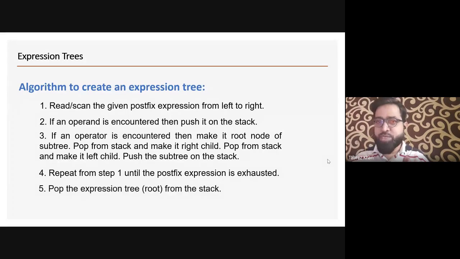Then the last step is pop the root of the expression tree from the stack. Once your postfix expression is completely exhausted, whatever you have in the stack is basically your expression tree. So just pop your expression tree from the stack. Technically we mean to say pop the root node of the entire expression tree from the stack. Fine.